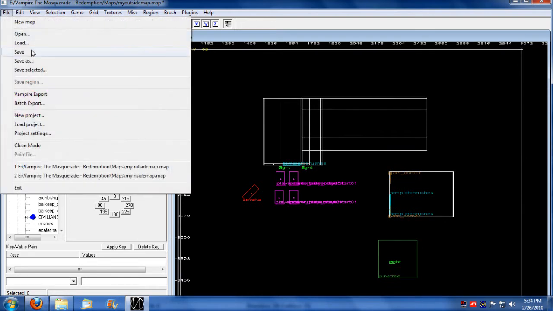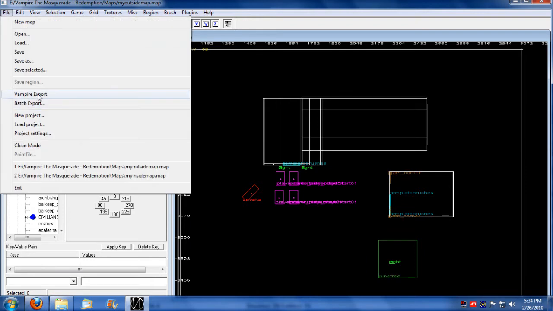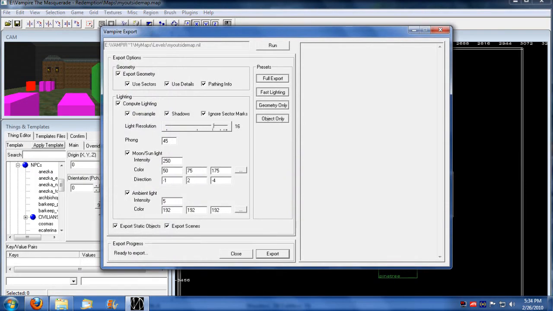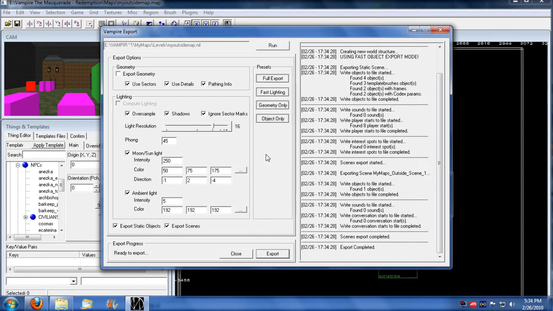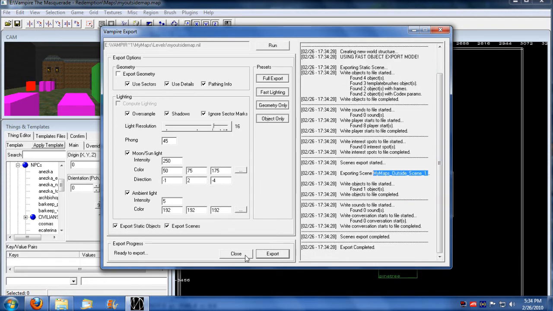Let's add a scene for our inside map. So I'm going to save this. Also, since we already did a full export before, we can now do an objects only export. And what this will do is export just our scenes. So notice that the export has caught that My Maps Outside Scene. It just created a My Maps Outside Scene 1.nsd file. And we're going to load that into our Chronicle.